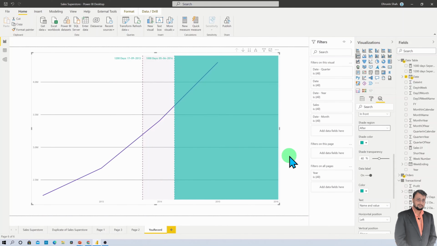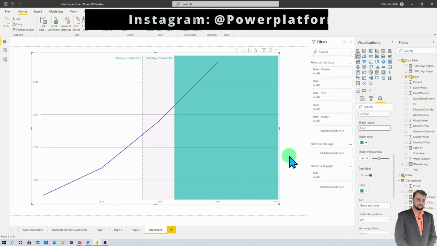So basically, to summarize everything, we have discussed a couple of things here. First of all, we discussed how to draw an x-axis constant line. Then we discussed how we can add the dynamic value for the x-axis constant line in Power BI. And third, we talked about different properties and how we can draw shade regions for our x-axis constant line.